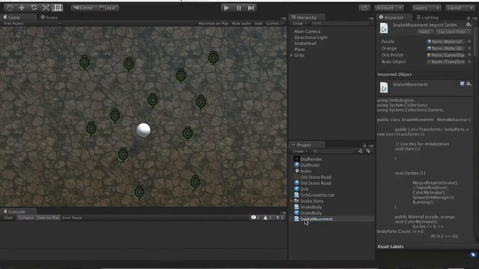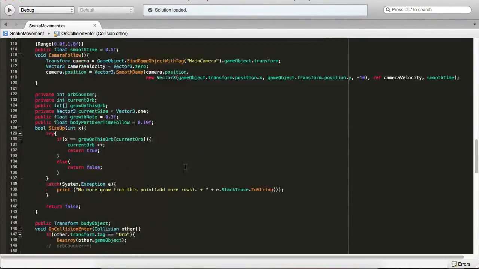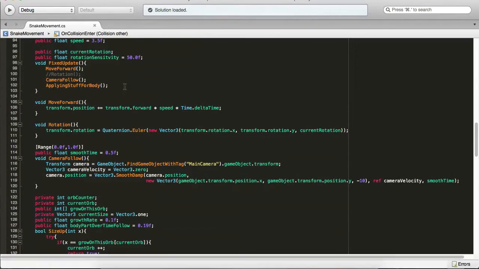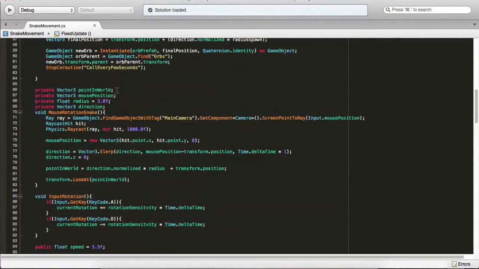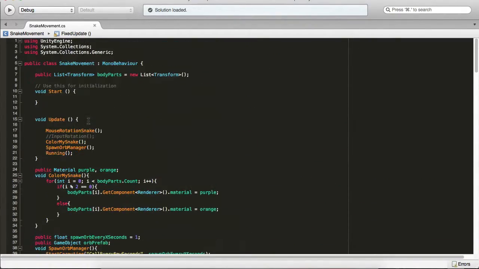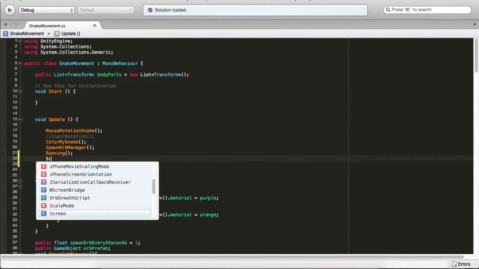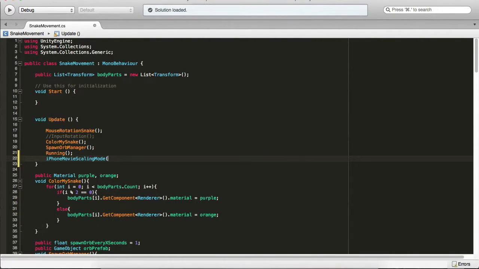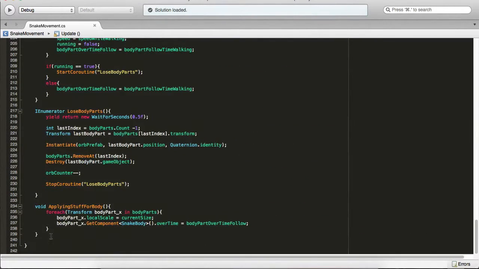Okay, so open up snake movement, and inside the update loop we are going to call a new method. We're going to make a method called scaling. Let's go ahead and implement that, void scaling.